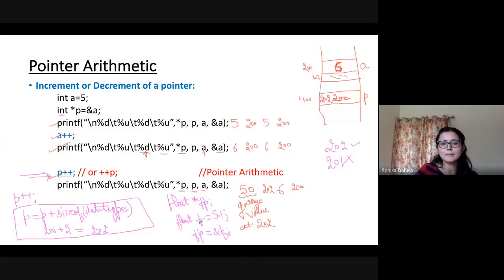But if after this line of code we do FP post increment, suppose the address of F was 400, so the value in FP was 400. After this line of code, the value in FP will be 404. Just put it in this formula. Just note down this formula.